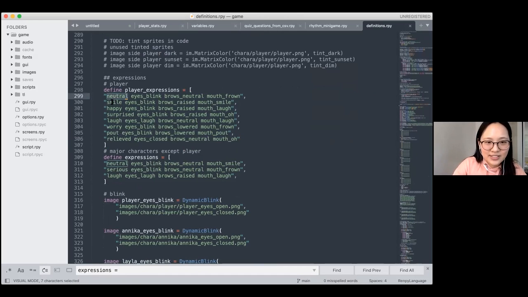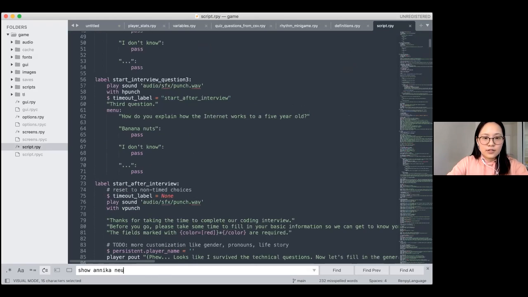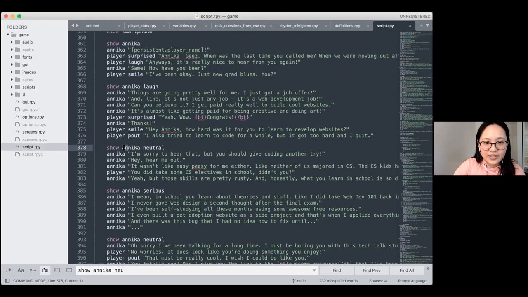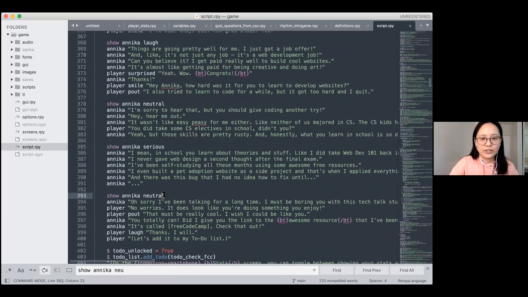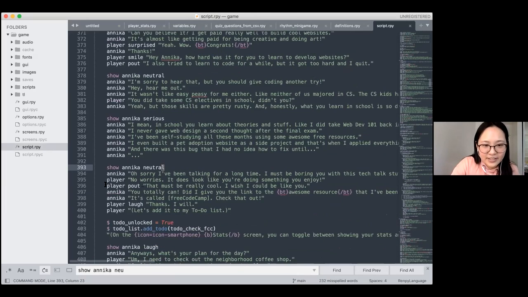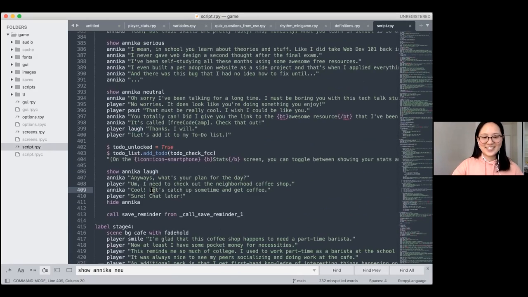If we remember these keywords, neutral, smile, happy, surprise, laugh, worry, and we're going back into our script. So we're showing Annika neutral, and Annika says, I'm sorry to hear that, something, something, and we show Annika serious. She's talking about something else, and then we go back to the neutral. And for the player, we are doing it in line. So Annika says something and the player changes her expression to the laughing expression, and so on and so forth. Amazing.